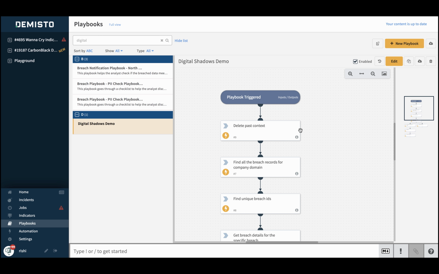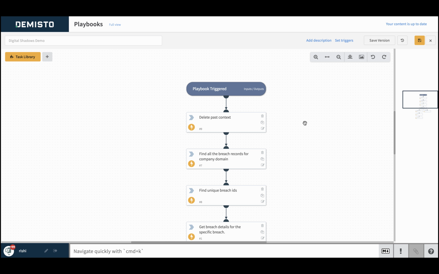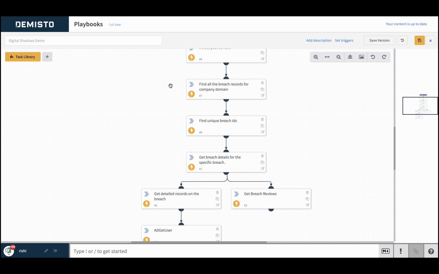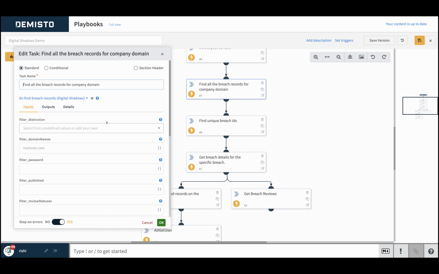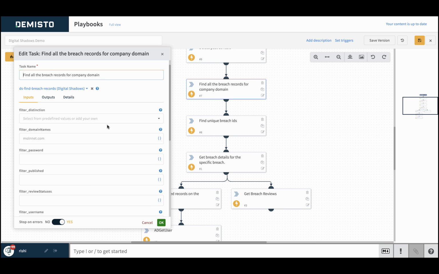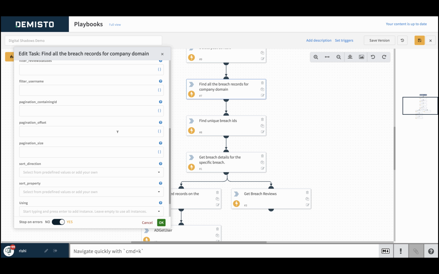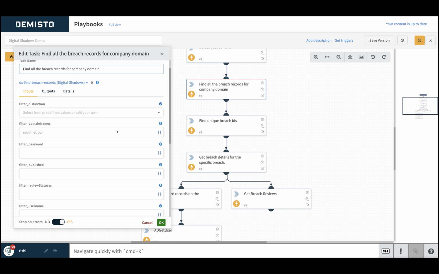Today we have a Digital Shadows demo playbook, which we're going to walk through. It's a pretty simple playbook, but let's take a quick look. We start by finding all breach records for a company domain. For our example today, we're going to run find breach records for a company with the domain molnet.com. The filter domain names is molnet.com. This is an example domain that we have created and populated with some breach data, like which users are breached and on what other websites these domains were breached.